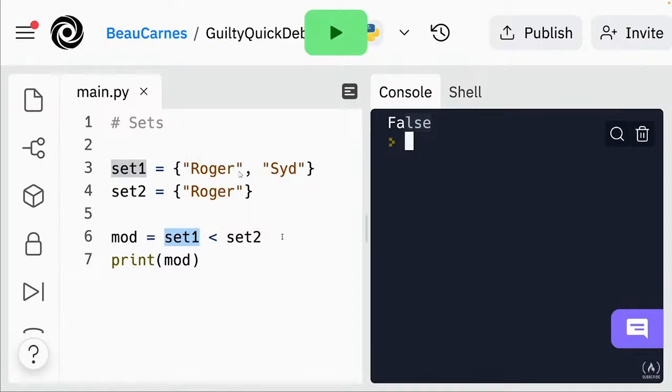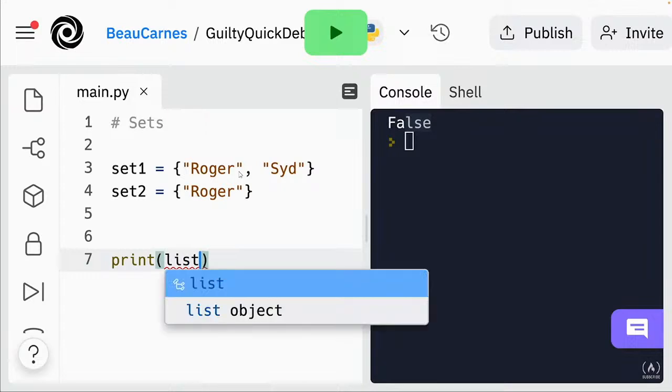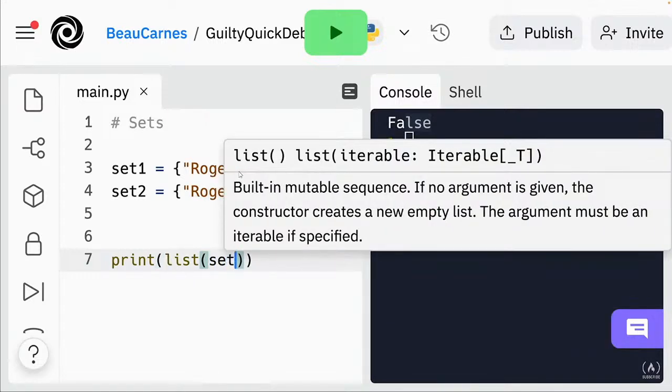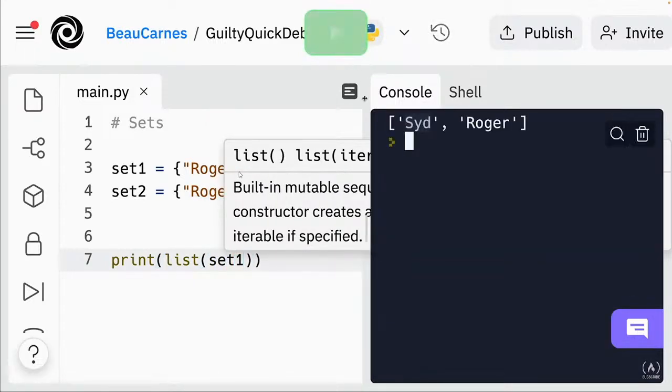So I'm just going to remove this, and we will do list set 1. Okay, so now we have a list of the set. And then you can check if an item is contained in a set with the in operator, just like the list and the other places we use the in operator.